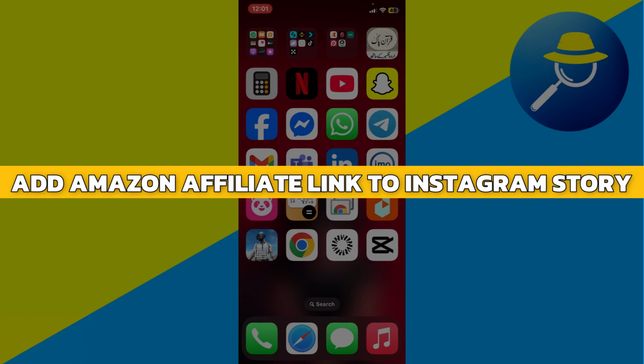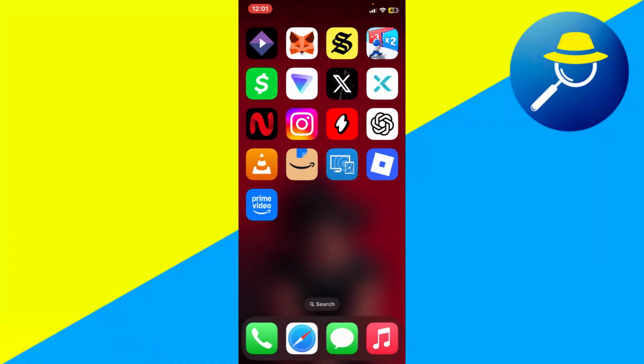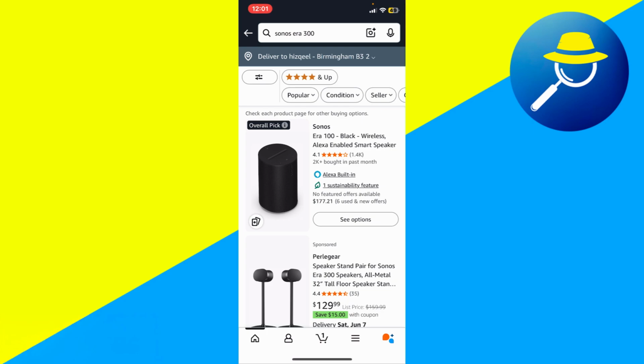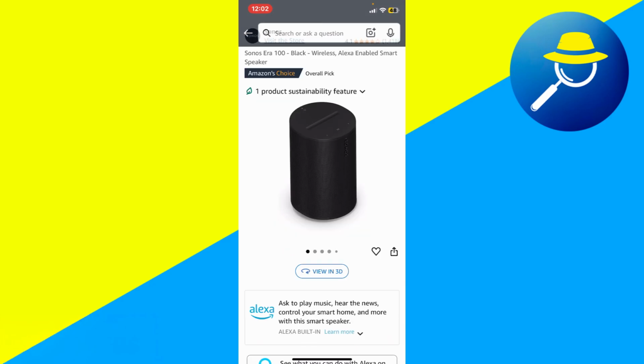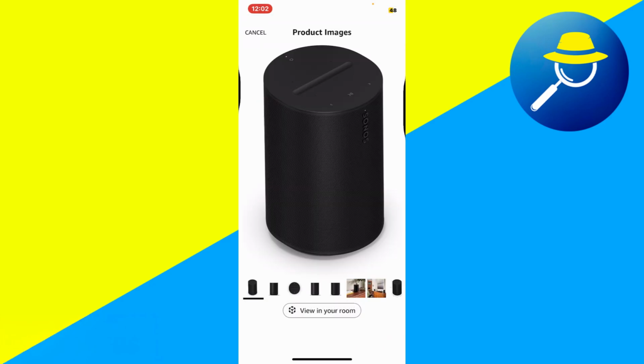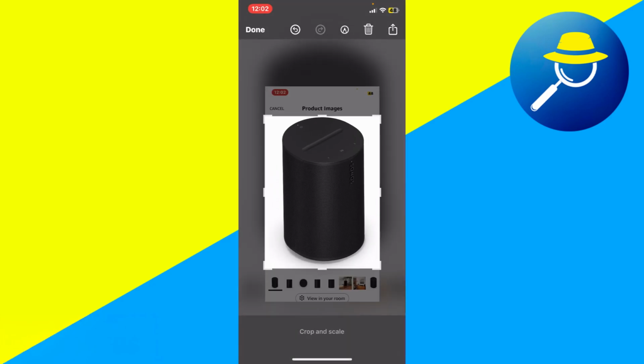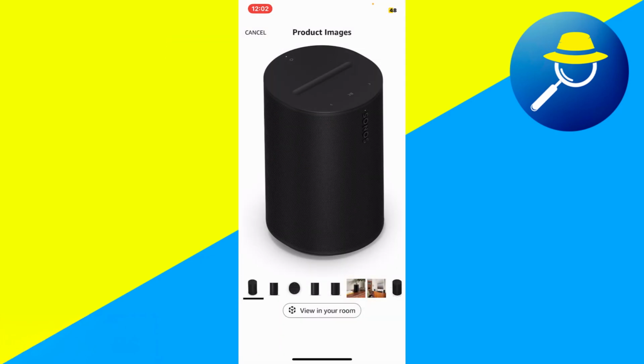All right, let's begin. First, open the Amazon app and make sure you are signed in to your Amazon Associates account. Search for the product you want to promote. In this example, it's the Sonos Era 300. Tap on the product, then tap the image to select one for your story. Take a screenshot and crop it to focus on the product image, then save it to your photos.